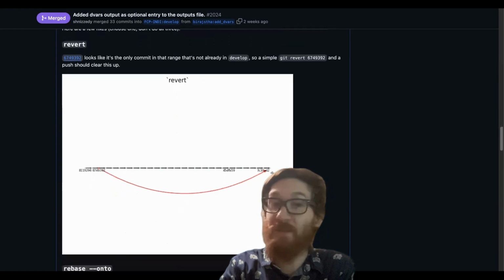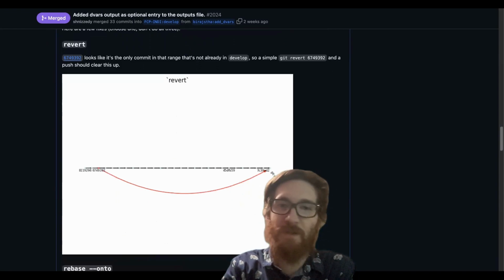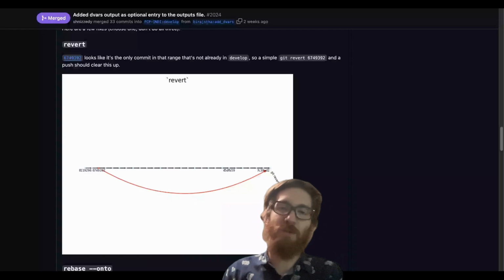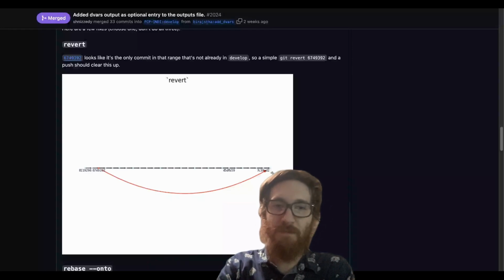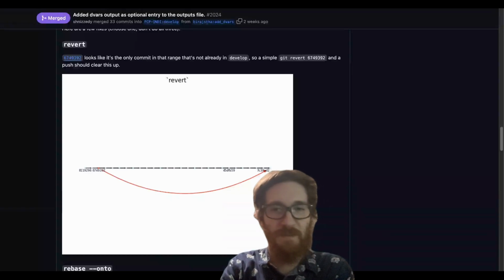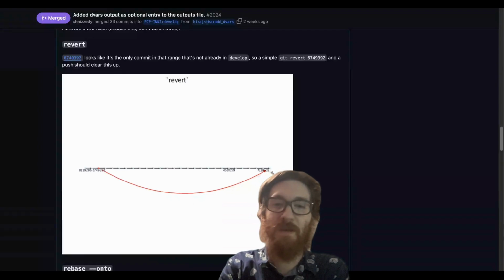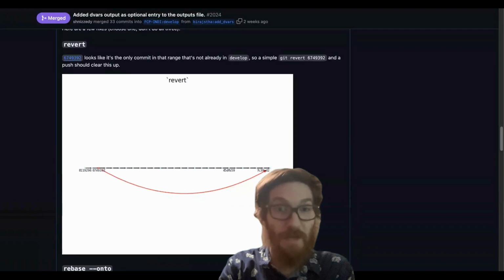One option is to revert. Git has a revert command where it will take the changes from a commit or a string of commits and apply the reverse of those changes. So the errant commits are still in the history, and then there's a commit that shows where that was undone.